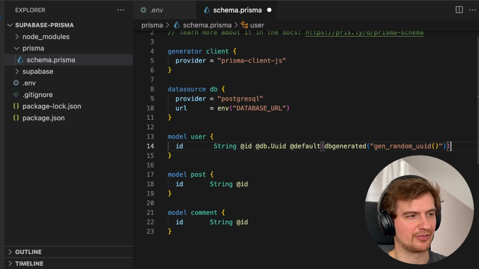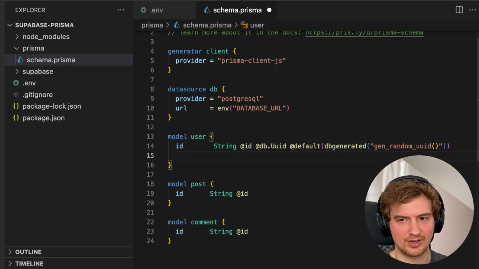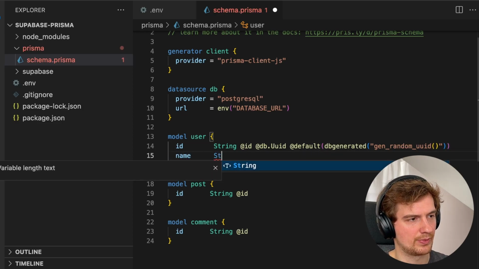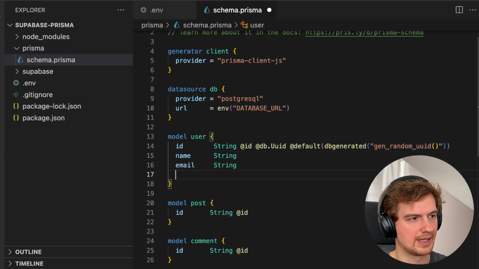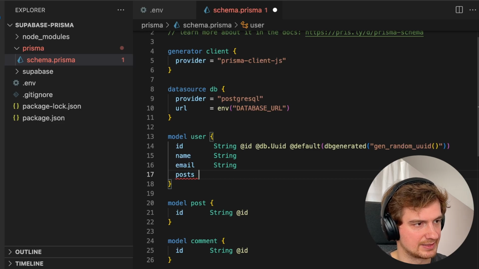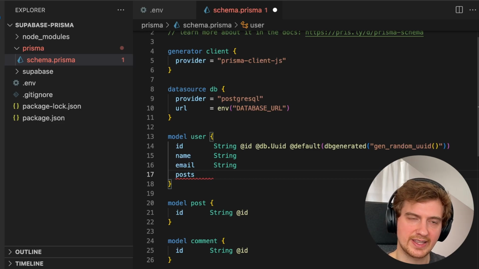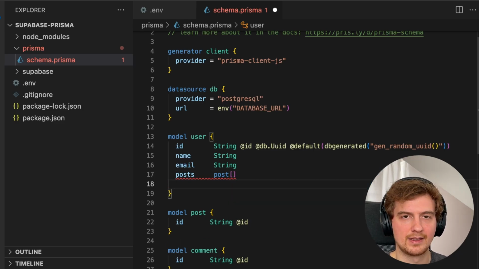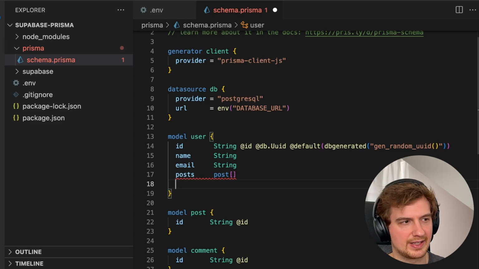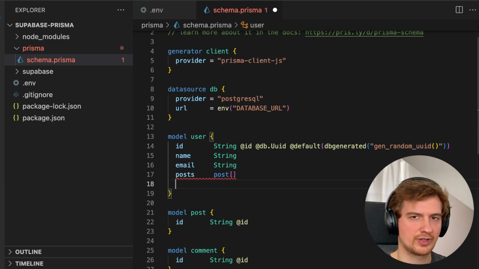So let's add a few more fields. A user can also have a name, which is of type string. It might contain an email, which is of type string. A user might create certain posts. So let's have a posts link here, and we reference that to our post table. So what we can do is we can just define the type as an array of post. And this will establish the connection. We need to actually define the link to that in just a second. But for now, we'll just leave it at that.